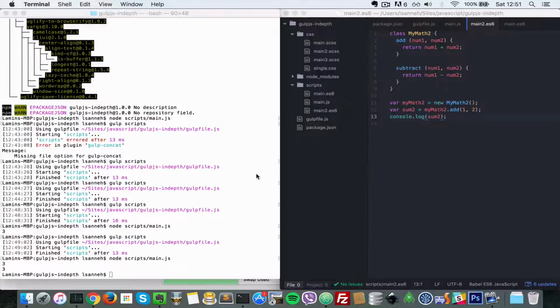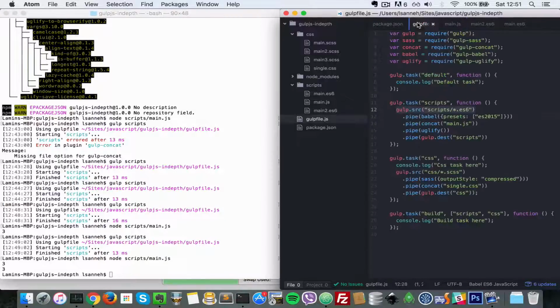So in the last video of this Gulp in-depth series, I want to introduce you to something called Gulp Watch. Basically, we want to watch our folder and automatically run these tasks when any of the files change. So the scripts task and the CSS task.